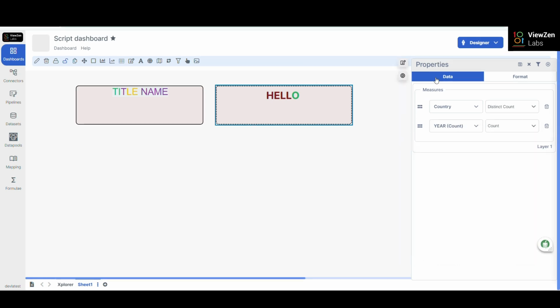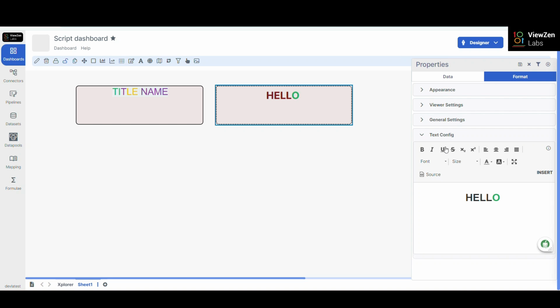After adding the data field, go to the Text Config under the Format tab and click on the Insert button to insert the data field's name or value at appropriate places in the text.